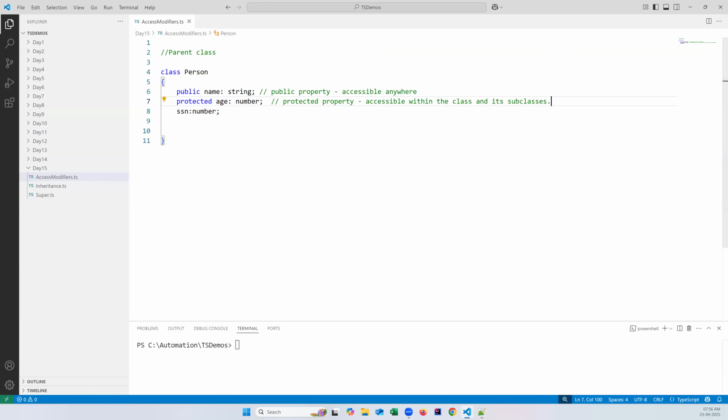Now, SSN. Let's make SSN private. Private means this particular attribute or property we can access only within the class. We cannot access this even in a subclass. Even if I create a subclass or child class, we cannot access this. It purely belongs to a specific class. So private properties are accessible only within the class.